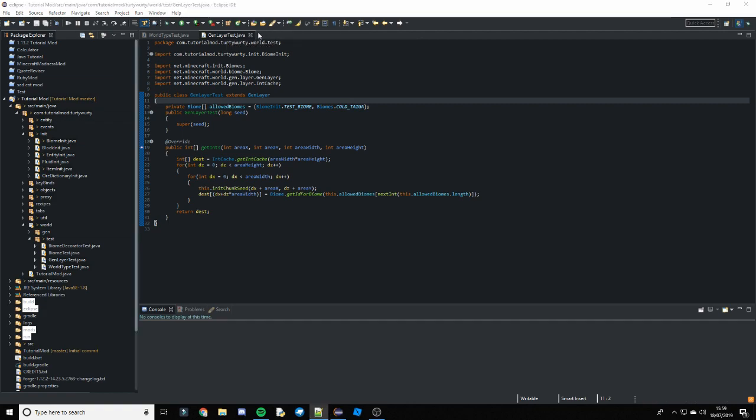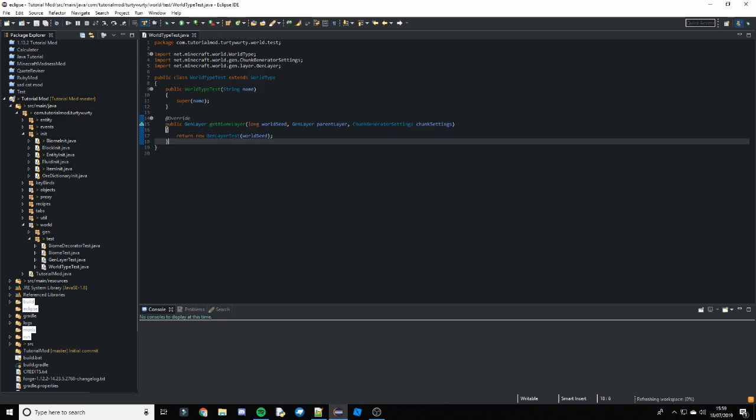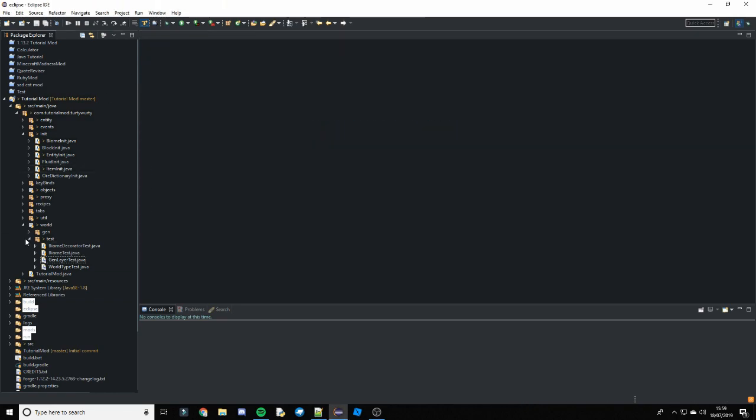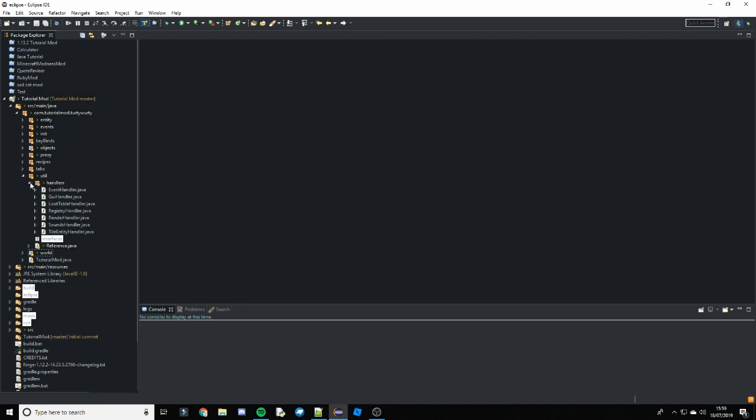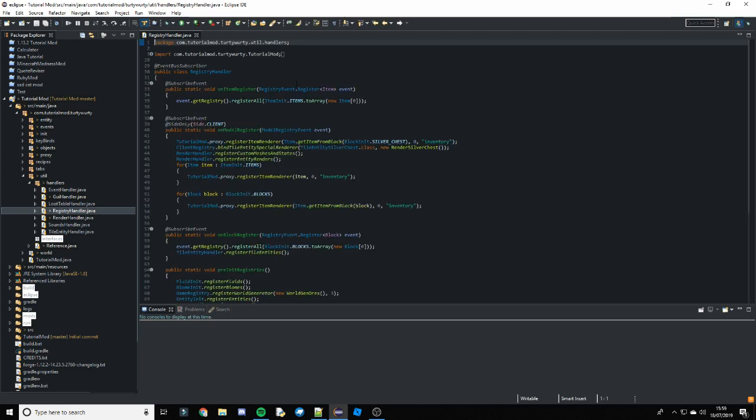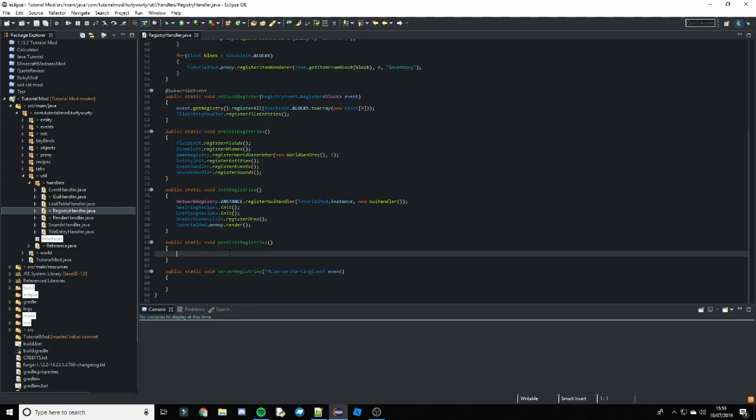Obviously, we need to go ahead and register this world type. So let's go into our registry handler. So where have we got that? Util handlers, registry handler. And you want to go down to post init registries. This should probably be the first thing in here. And you want to do world type.